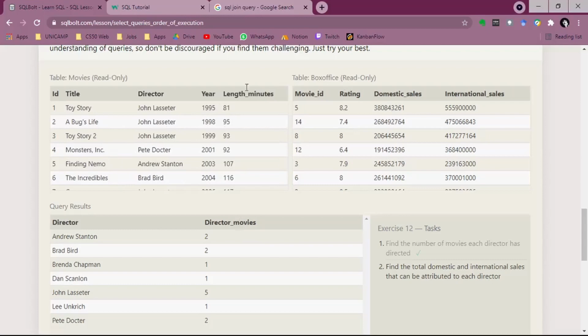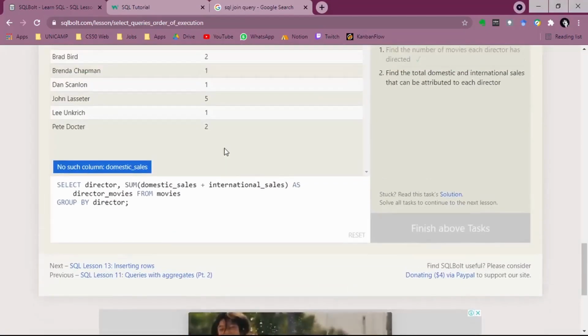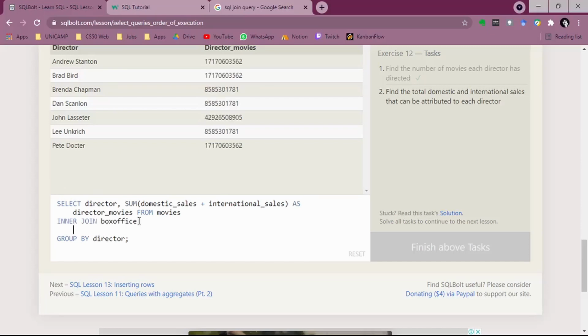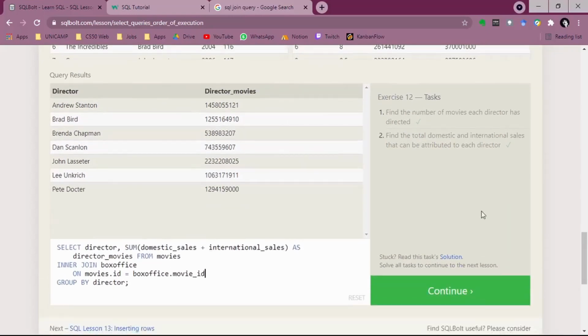So we're summing the values of these two columns here, but we're by now just using the movies table, so we have to do the inner join here, okay? So we're going to do from movies, right? And we have to do the inner join. So inner join box office, right? And what's the primary key? It's movies.id. It's equal to box office.movie_id. Okay? And we're done with these tasks.